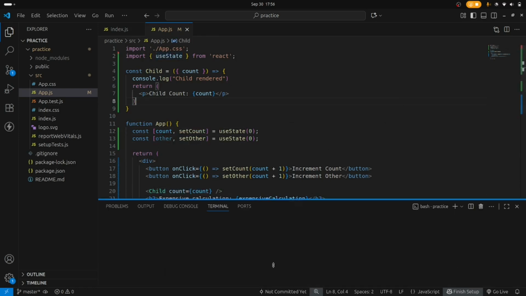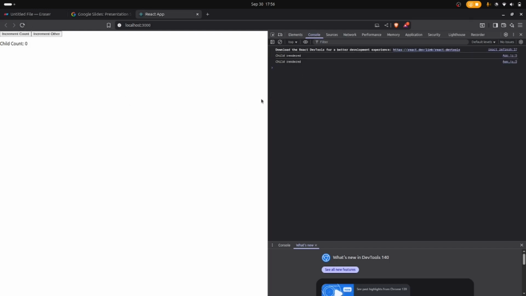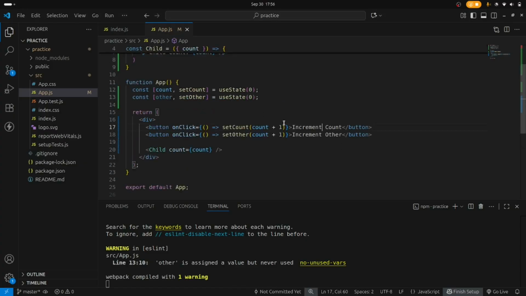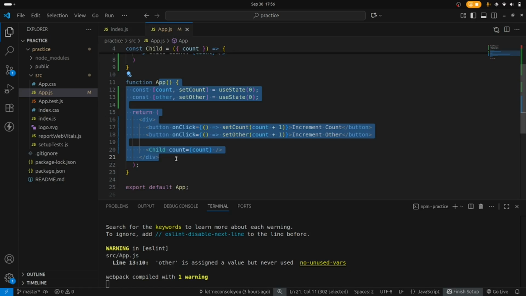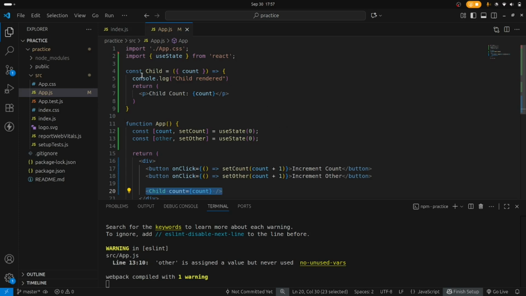Let me show you the problem. So I will start my application. So npm start. Okay, I have my console open. Let me clear this and let me re-render my component. Now, whenever I click increment count, this parent component will re-render. So when I re-render this parent component, this child component will also render, and the child count will be updated.